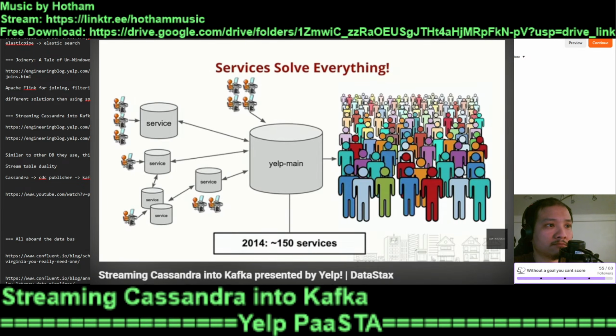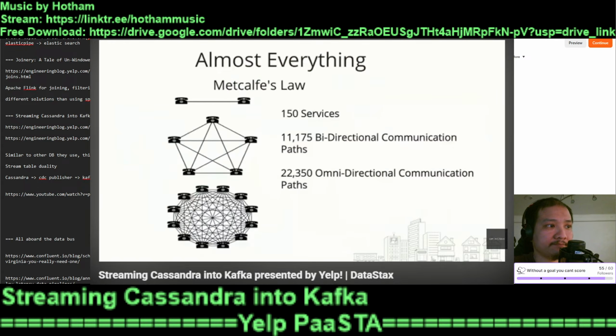In about 2014, we had about 150 microservices. The problem of data silos can be explained well with Metcalfe's law, which states that the number of communication links in a telecommunication network is directly proportional to the square of number of clients in that network. So with about 150 microservices, we would have had about 22,000 omnidirectional communication links.